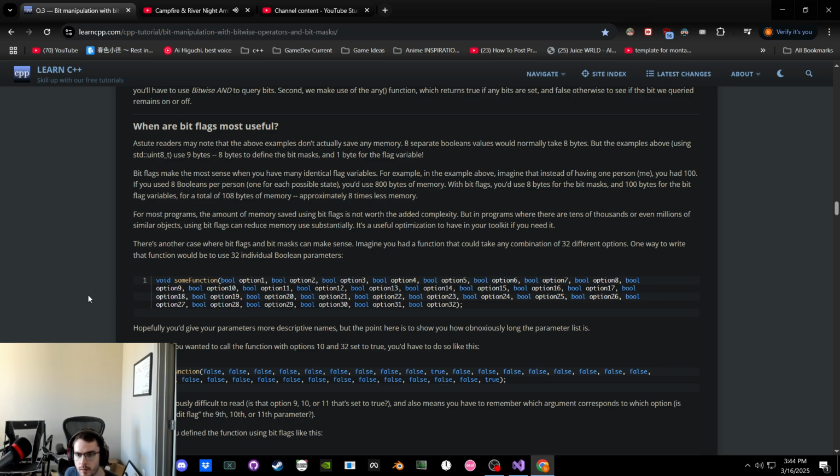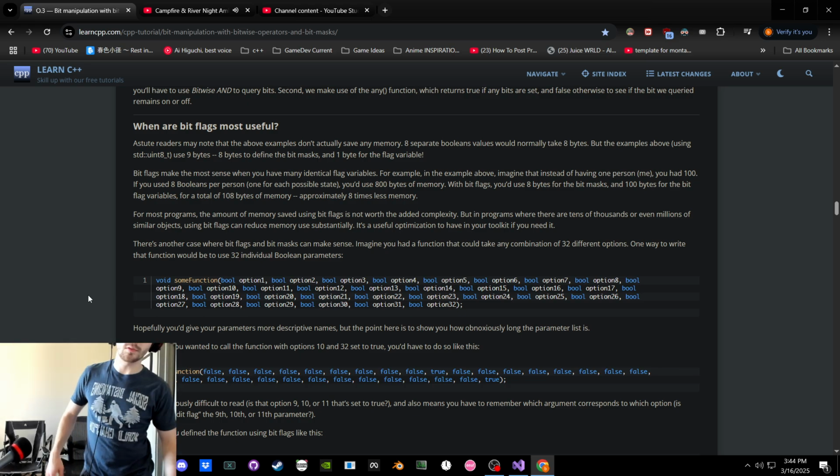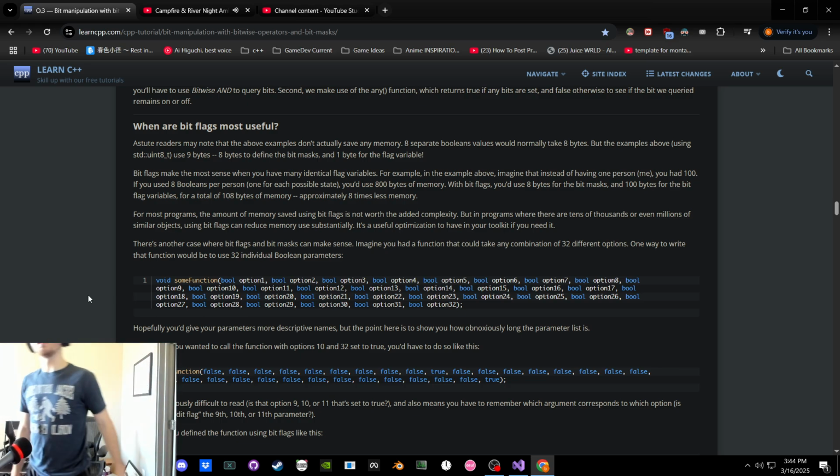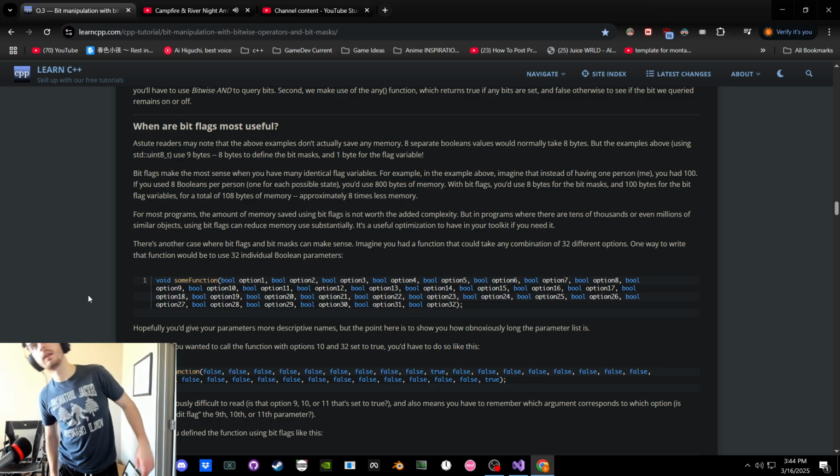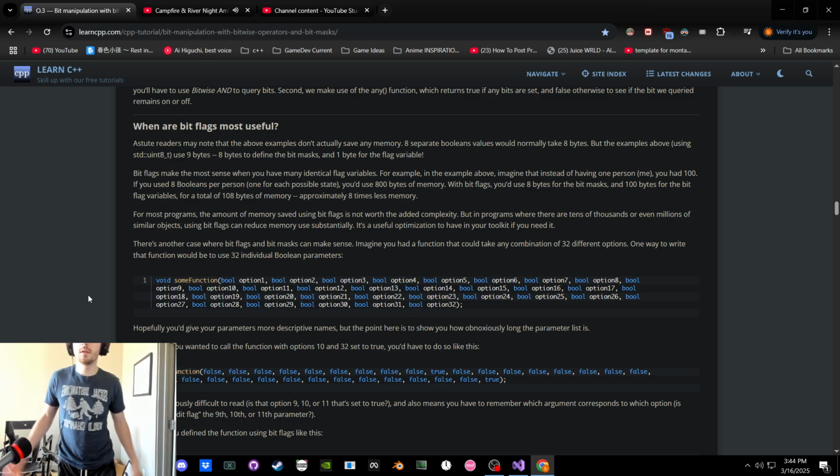Hmm. So you have one mask per state. Each state is a Boolean. So if we're talking about a byte, there's only 8 states, or up to 8 states. Well, it doesn't even have to be 8. It could be more.